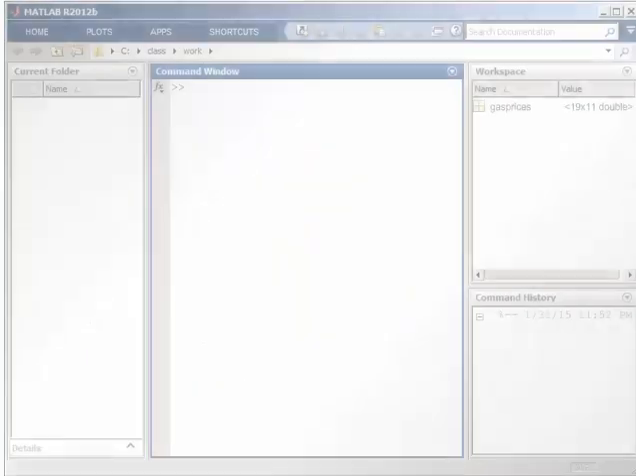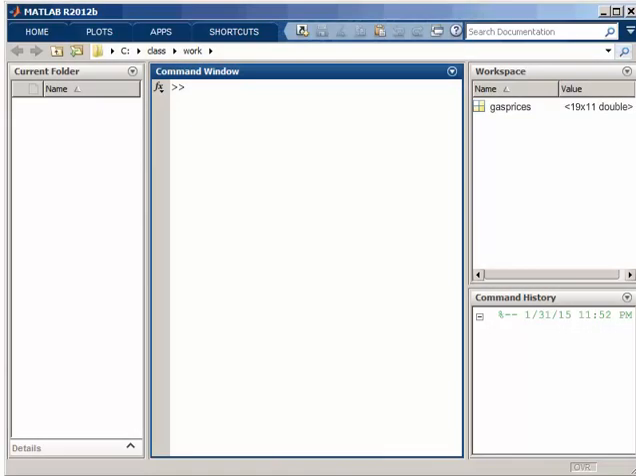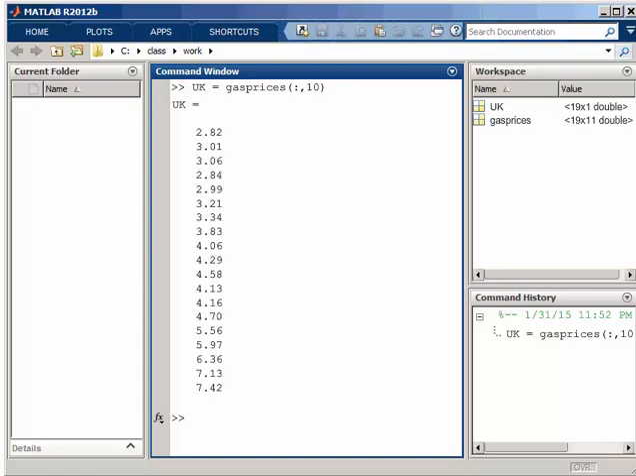To extract a complete row or a complete column, you can use the colon operator on its own. For example, UK equals gas prices :, 10 extracts all the rows of the 10th column and saves all the prices for the UK as a separate variable.